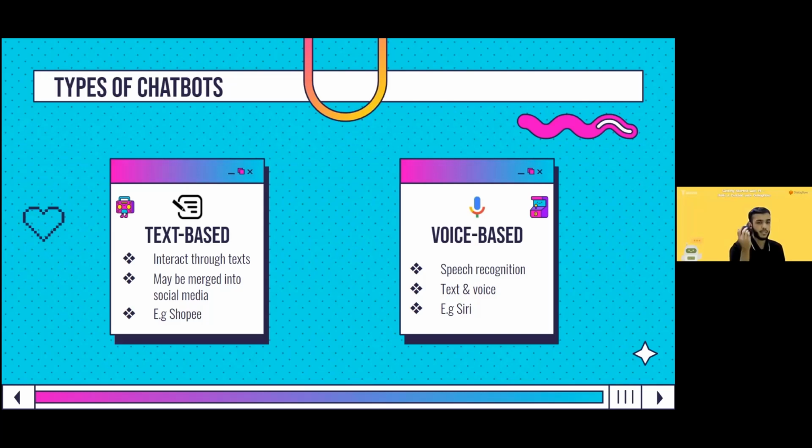A good example for this, in Malaysia at least, is Shopee, or it could be any e-commerce platform. But in this case, let's take a look at Shopee, which is an e-commerce platform. Why is it a good example? Because in order to reach the live agent, you need to satisfy some answers for the bot. You need to type to the bot that you need to talk to the live agent. Only then can you go through to the live agent. So that's an example of a text-based chatbot.